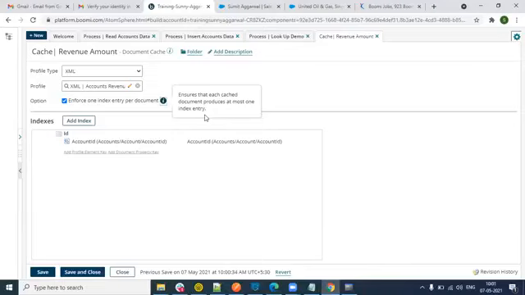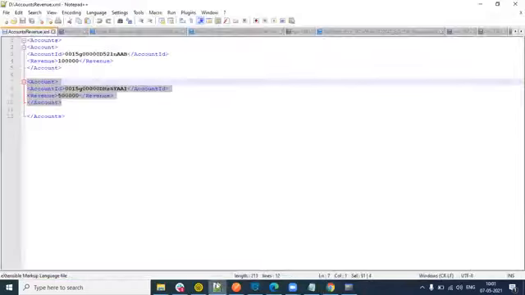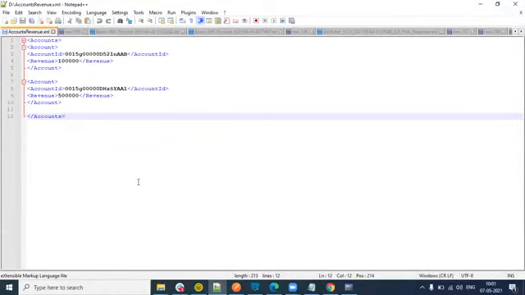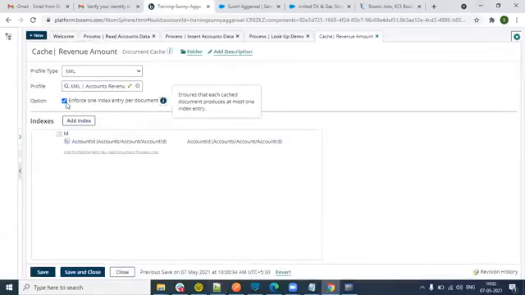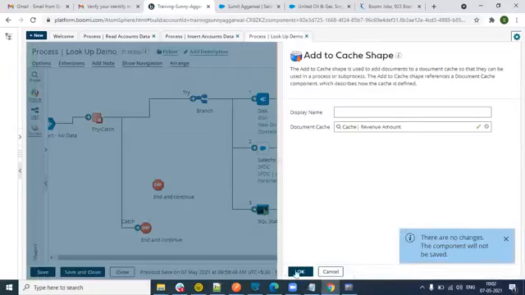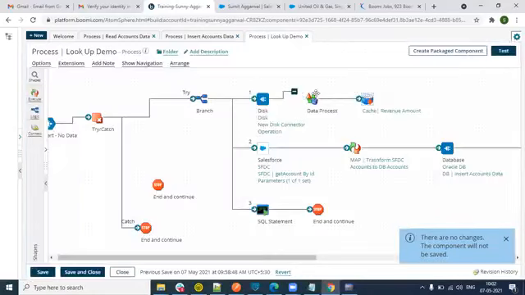But if we didn't split, then if we check this flag, it would have given an error, because this flag ensures that each cached document produces at most one index entry. And what is your index? Account ID. If you are giving the original document, how many account IDs you will have? Two, right? If you check this flag, then okay, let me show you rather than keep on speaking. Let me show you and you will understand. Let's say I don't split the data.